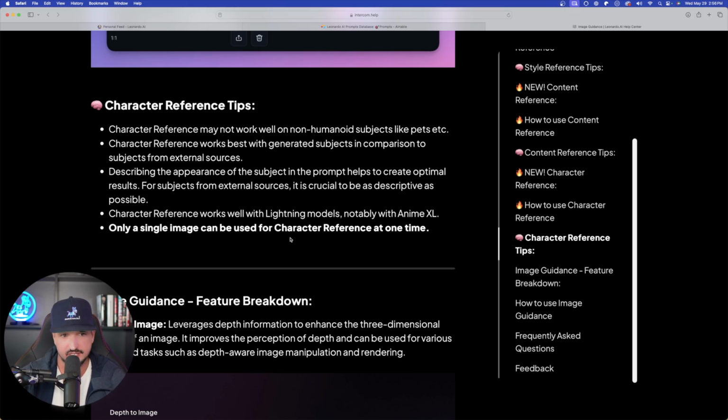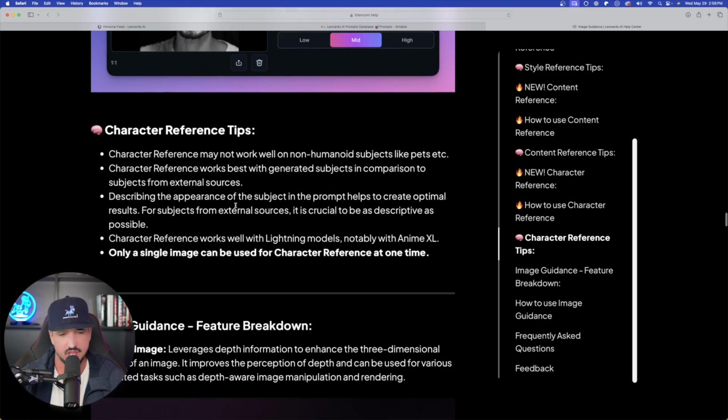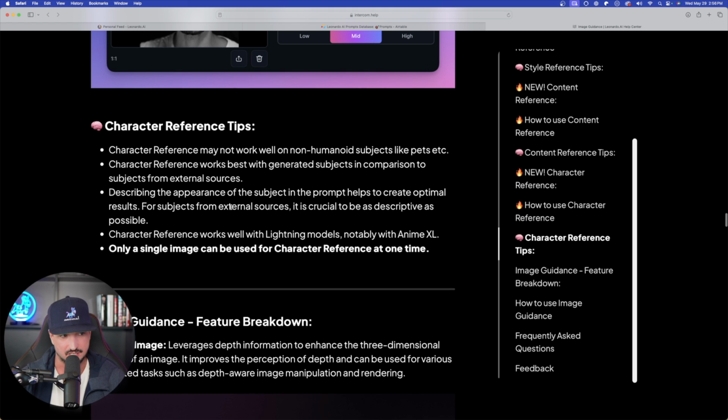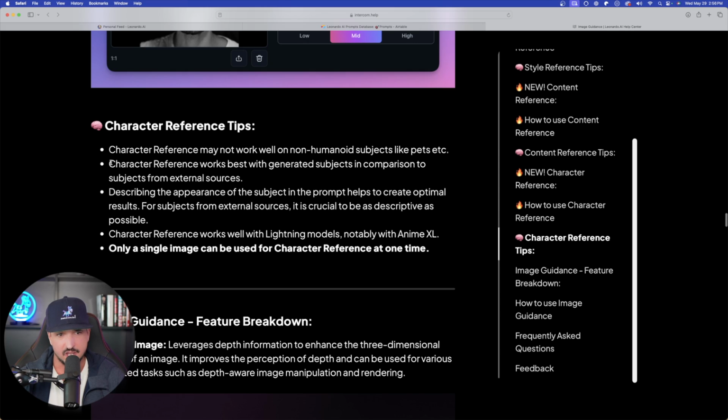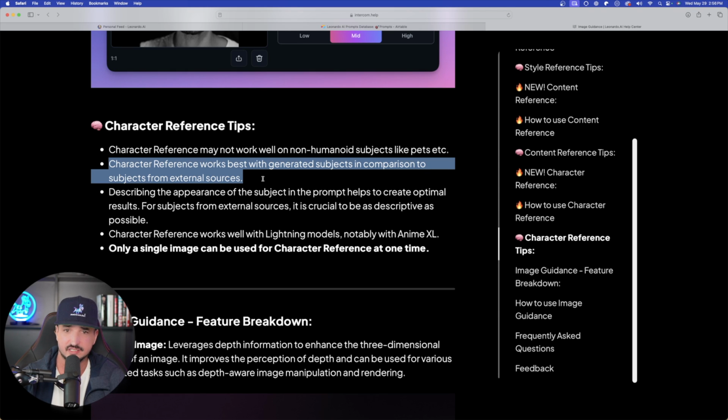Then I want you to look at this specifically. Check this out. Here are some character reference tips. Okay, it may not work well on non-humanoid subjects like pets. Character reference works best with generated subjects in comparison to subjects from external sources. Again, like I mentioned earlier, it's going to work a little bit better for right now when you utilize actual AI images. However, as you could see, they've been working perfectly for personal photos, either of myself or even of real people from images I got from Google image search like Scarlett Johansson.